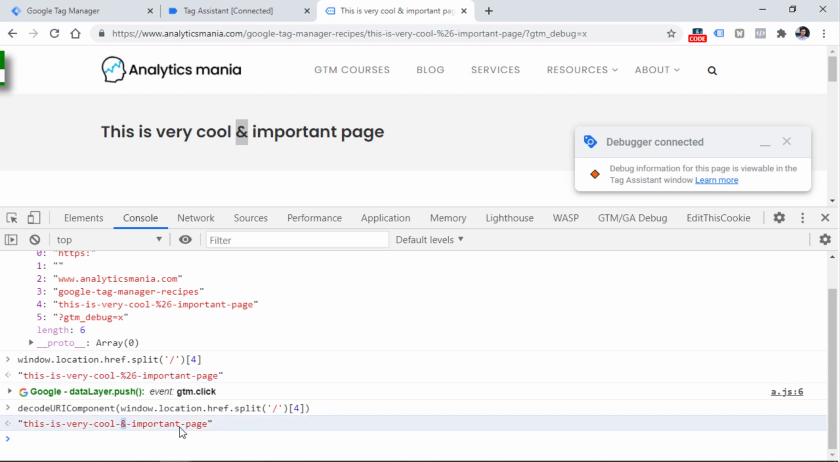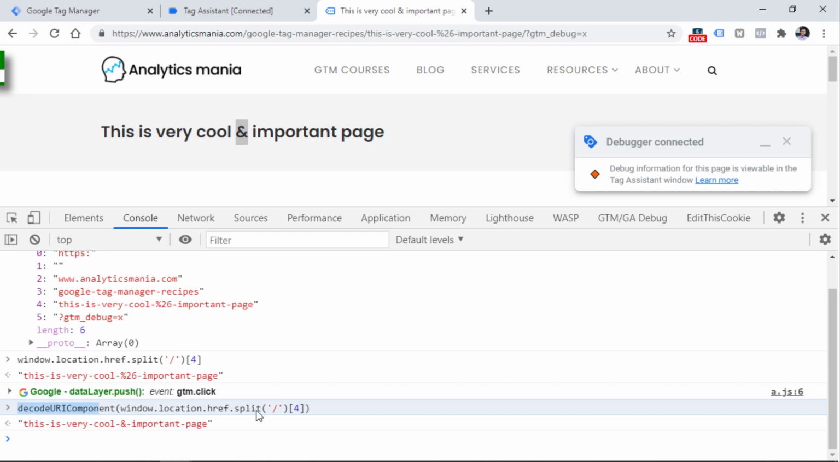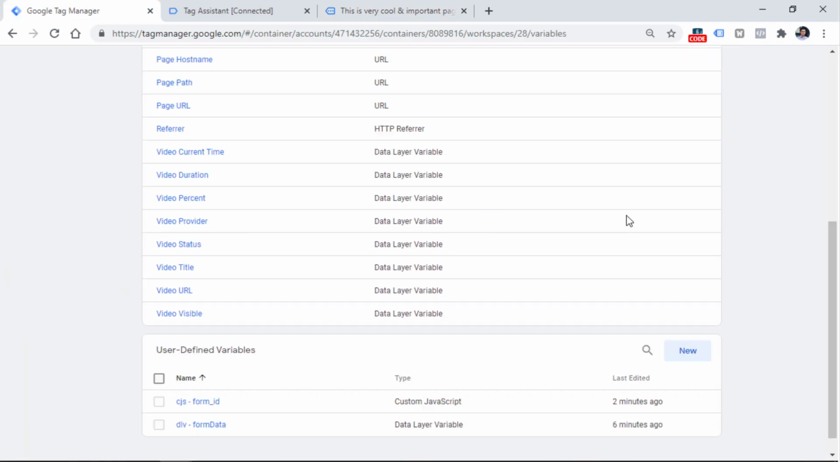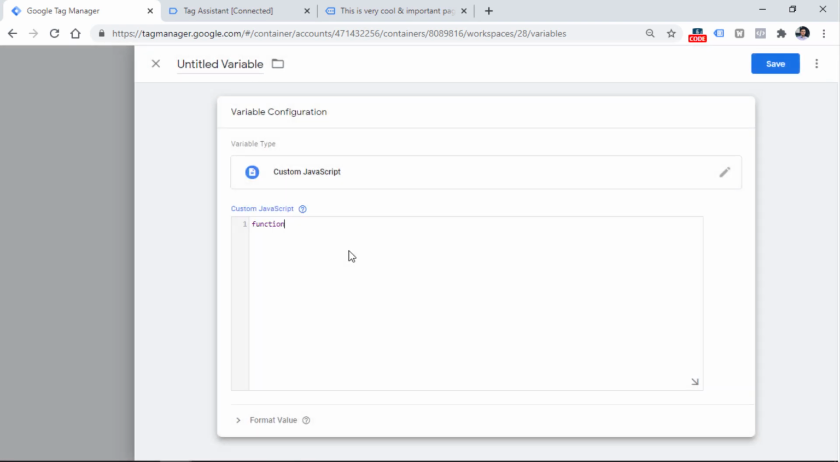And this might be useful in other situations where you see, let's say, spaces replaced with this kind of encoding like this, which is quite popular. So once I got this, let's use this in a custom JavaScript variable within Google Tag Manager. So I will copy this entire code like this. Then I will go to Google Tag Manager, click New, Variable Configuration, Custom JavaScript Variable, and once again, anonymous function.